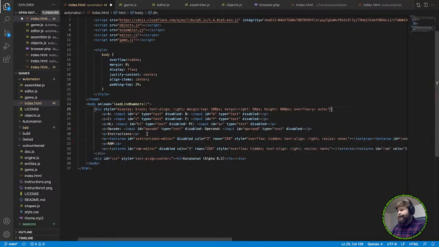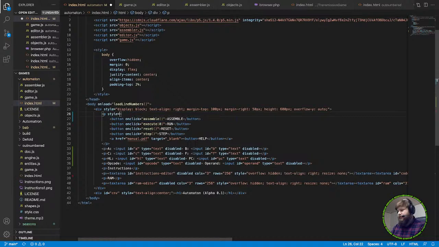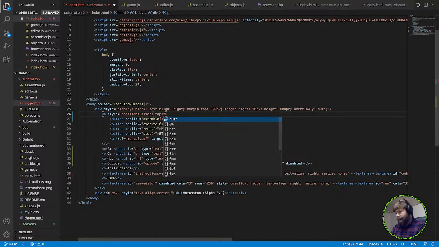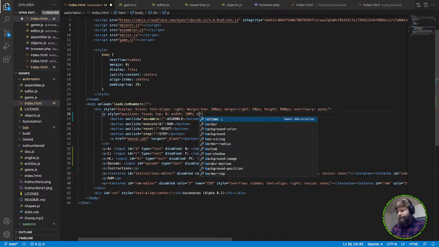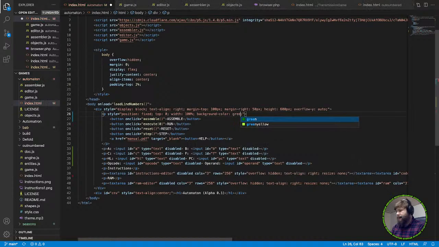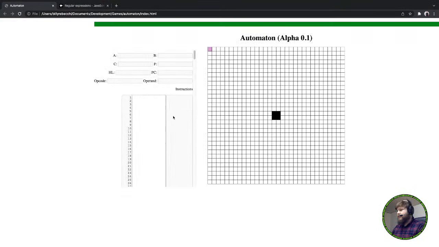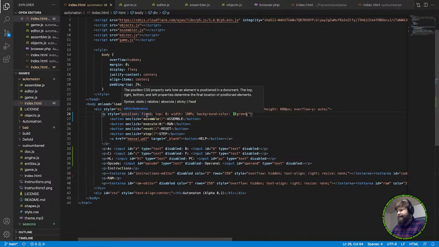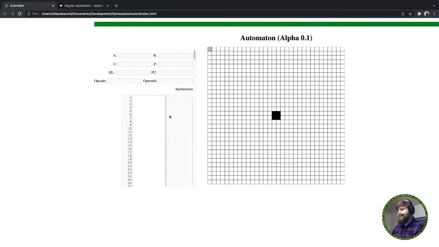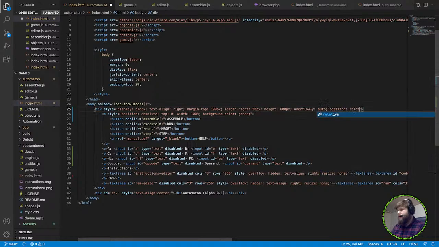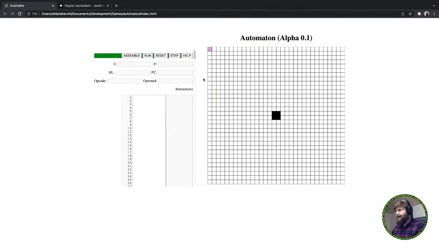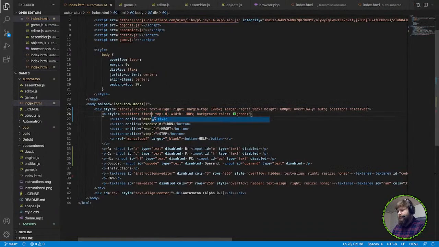And then we're going to say style equals position fixed top 0 width 100% background color green. Something like that. But we want it absolute to a relative parent. God, I hate CSS. And then we want this fixed within that.